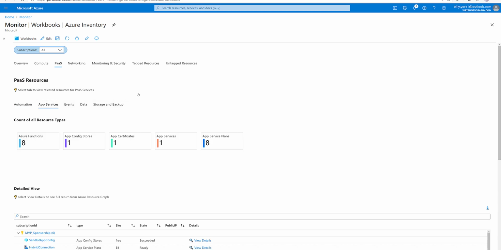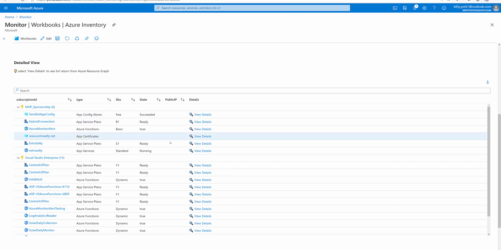And as you can see from app services, it's exactly the same as automation, but as I said in the overview tab, I've broken them out from Azure functions, app config stores, app certificates, app services, app service plans, and so on. And then again, we have the detailed view down beneath that.